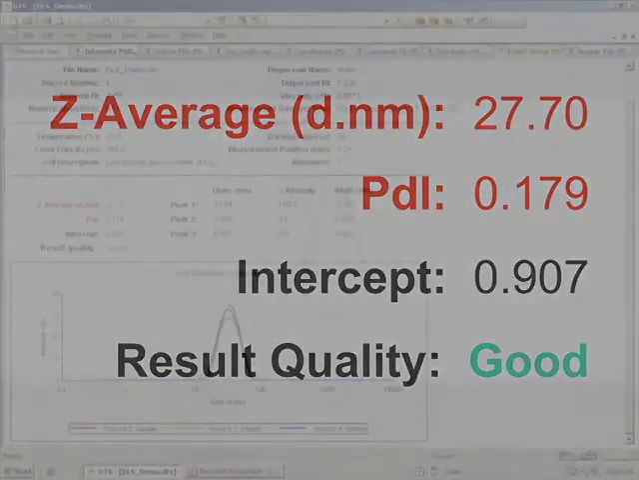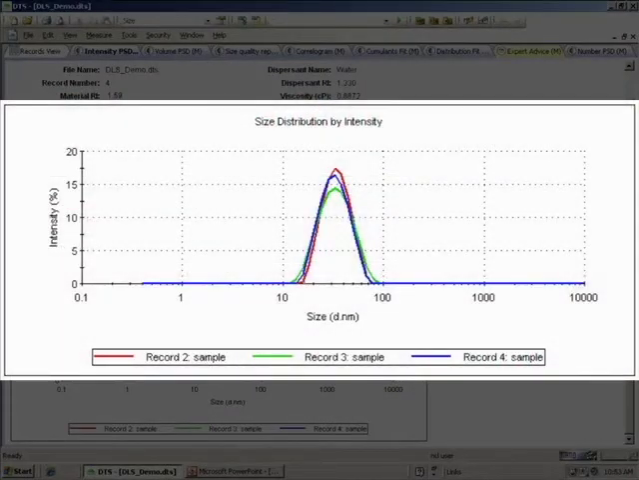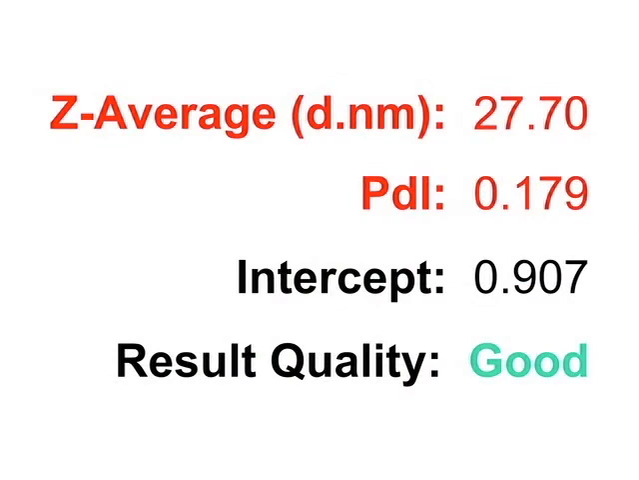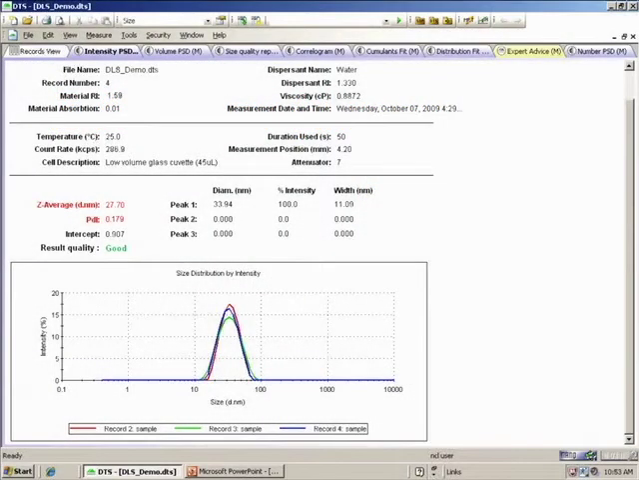Using cumulant analysis, we can report the z-average, or the intensity-weighted average over all sample populations, and the polydispersity index, or PDI, which is a measure of the broadness of the distribution. For our sample, the z-average was 27.7 nanometers with a polydispersity index of 0.179. This low PDI value implies a monodispersed sample, and typically, PDI values less than 0.2 are considered monodispersed.